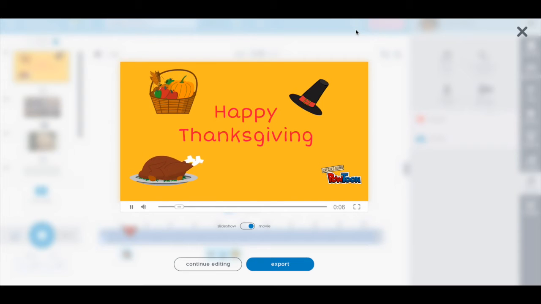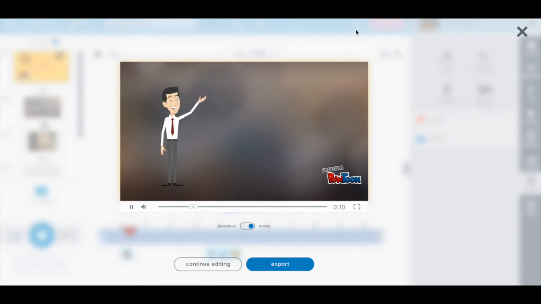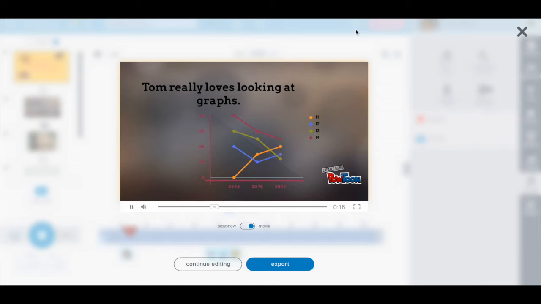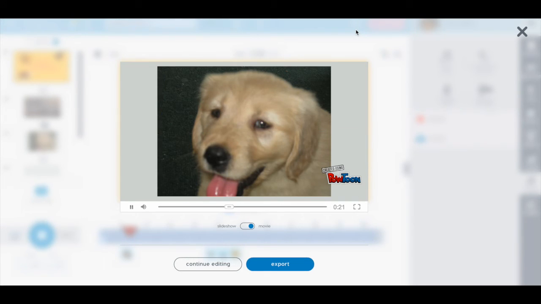Happy Thanksgiving! Ten seconds later, we've got Tom for 4.5 seconds, and then his graph comes in, and then the transition, and we've got our pup.